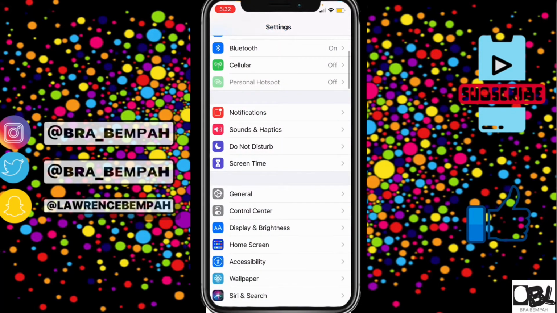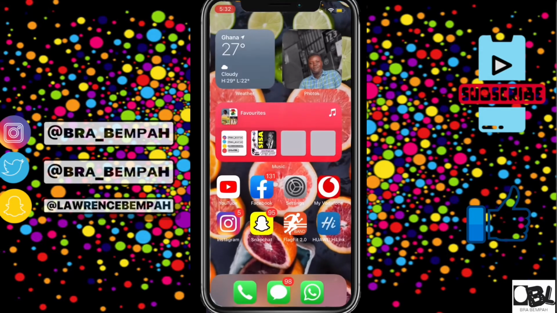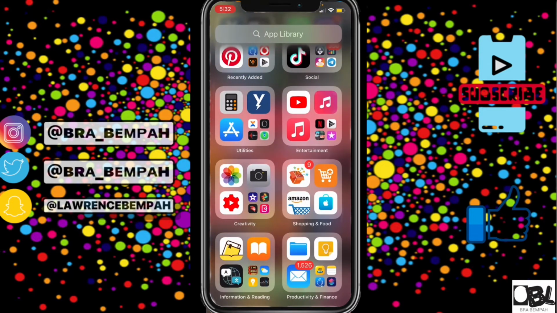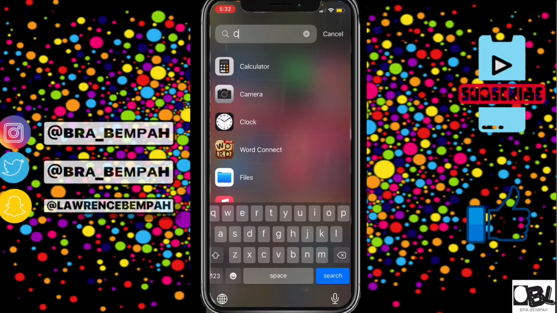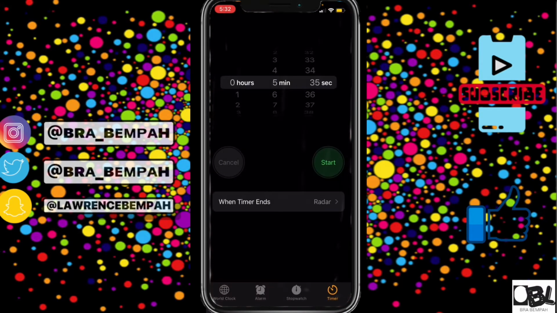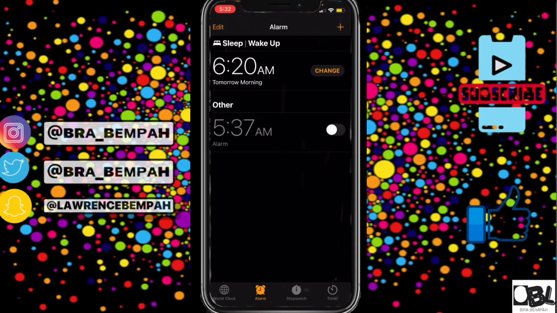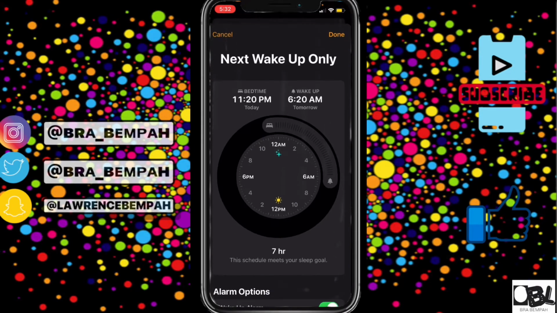Sleep mode will help you to plan your sleep. Let's head to Clock. You can get to sleep mode, and I'll show you how to do it. So you can just change it right here.